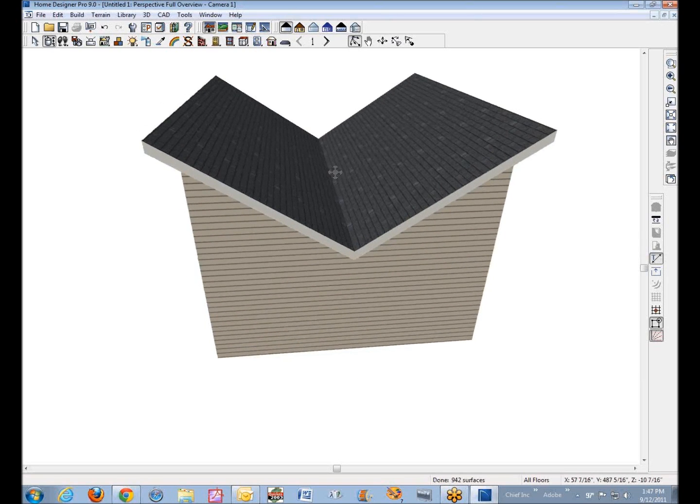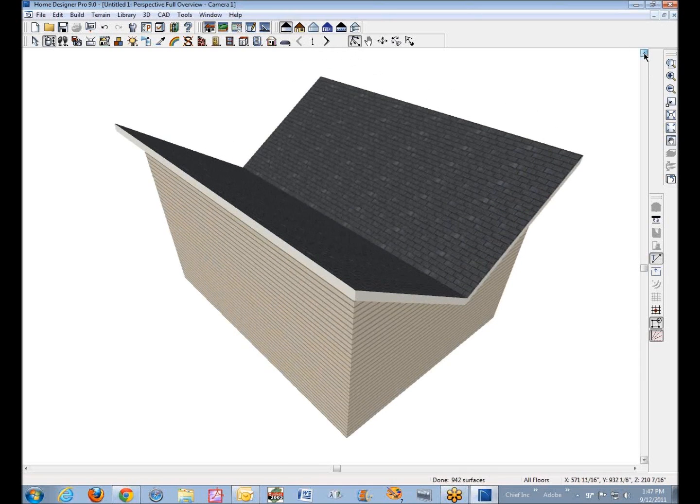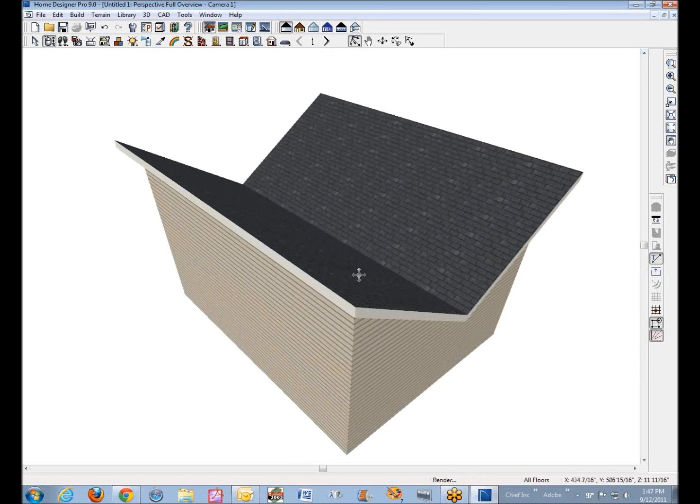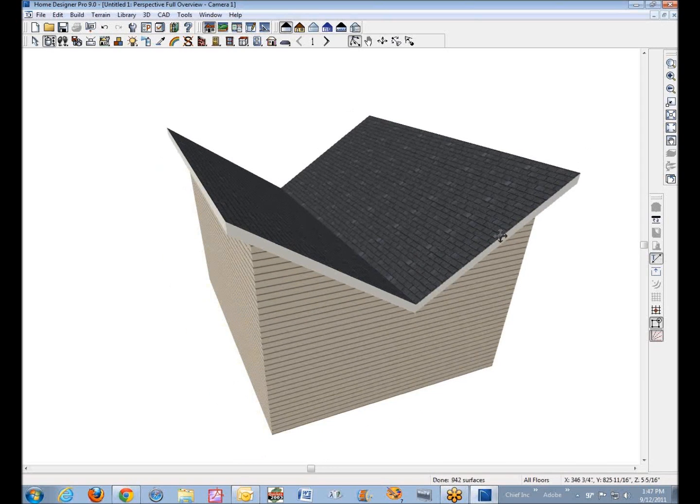So that's basically it. It's pretty straightforward. It's very easy to do in Pro, in anything but Pro or Chief. Like Kat said, you would have to create two rooms and that sort of thing and make a shed roof and a shed roof. But in Pro, it's quite easy and straightforward.